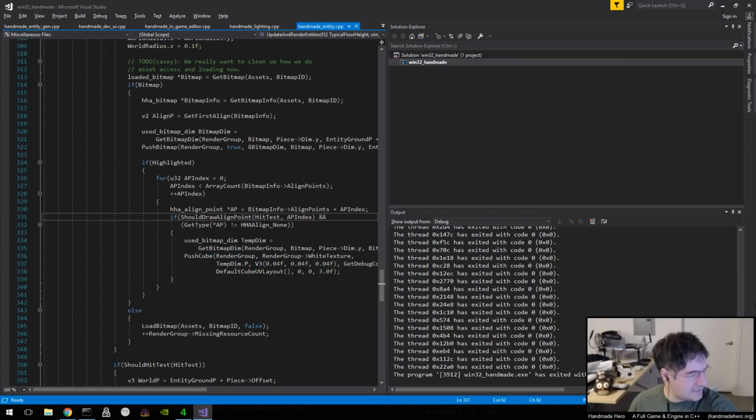Would we be showing linkages between alignment points? There are no linkages between alignment points at the moment, if that makes sense. Are you saying... I'm sorry, I don't know what you're saying. Are you saying you want to draw just the entity?